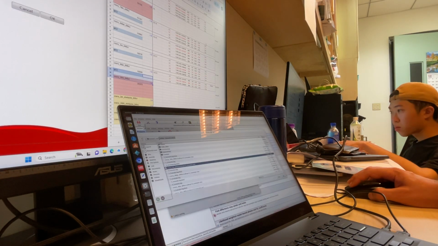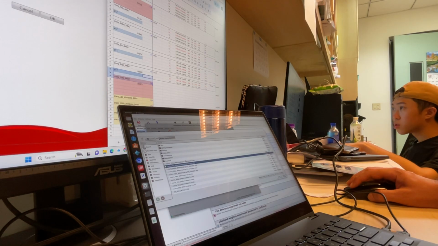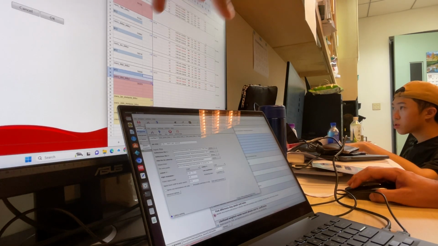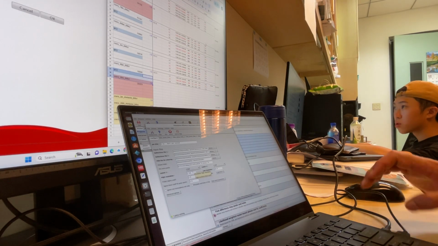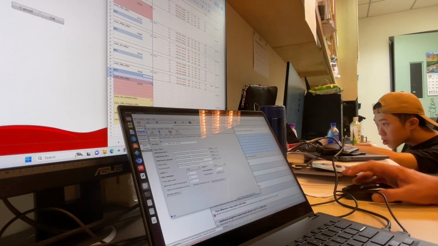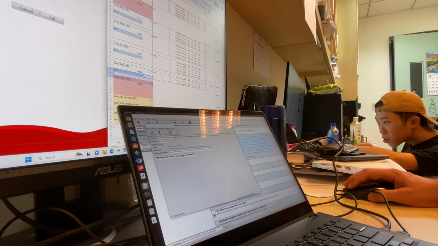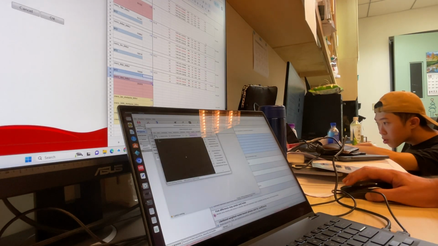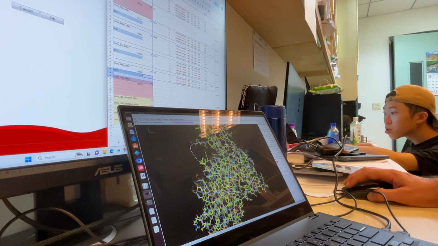And then we take the 10 nanoseconds. What's the resolution? 1.5. Okay, so simply 1.5. And then 10 nanoseconds. And we run it. Okay, and now we have the data. So let's take a look.